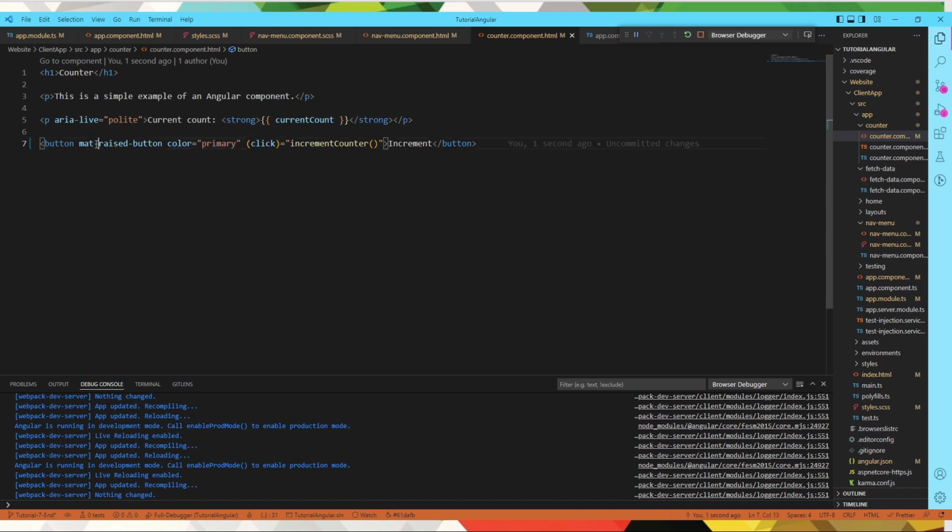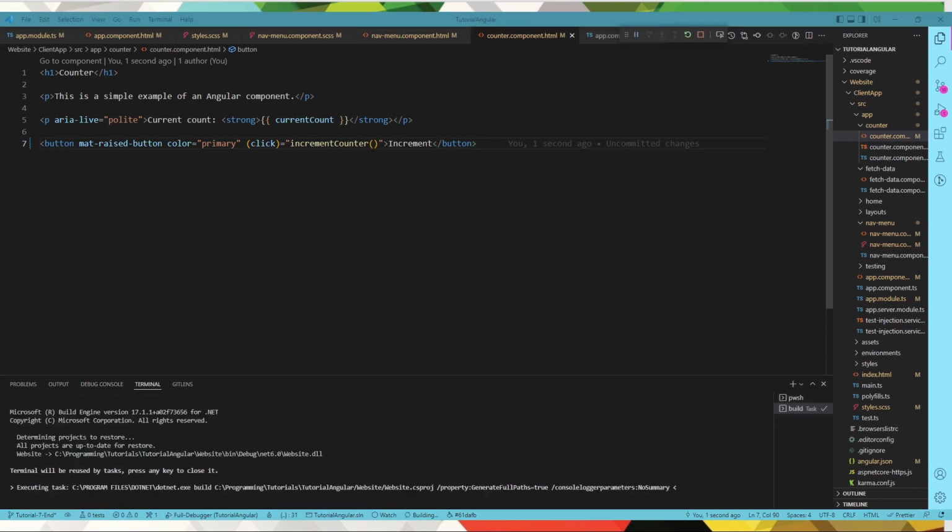And then we've got the color equals primary. That's going to be used by this mat-raised-button. So again, I'm going to make the buttons the same color as the nav bar. In my case, they're going to be that hot pink. You just want to go ahead and start running the website. I've already got it up, but let me go ahead and start it back up again.